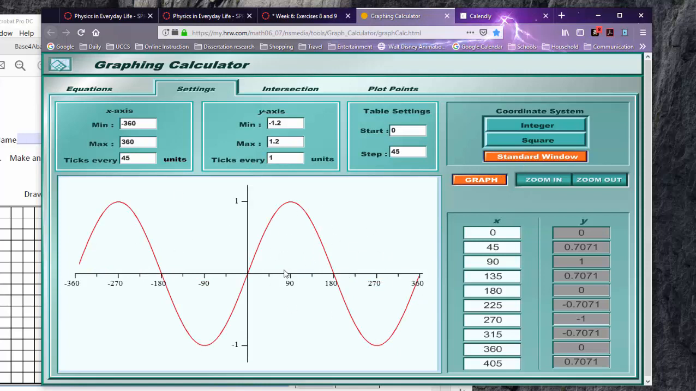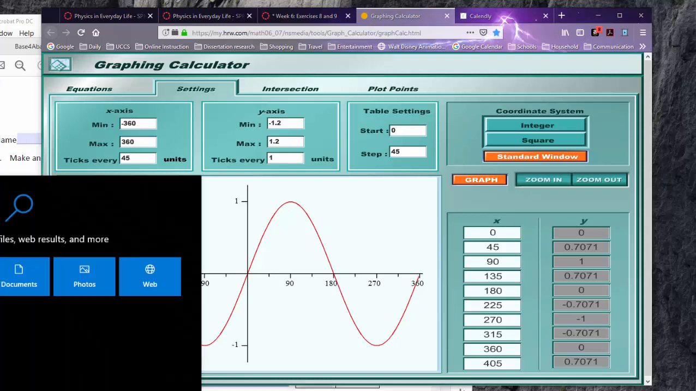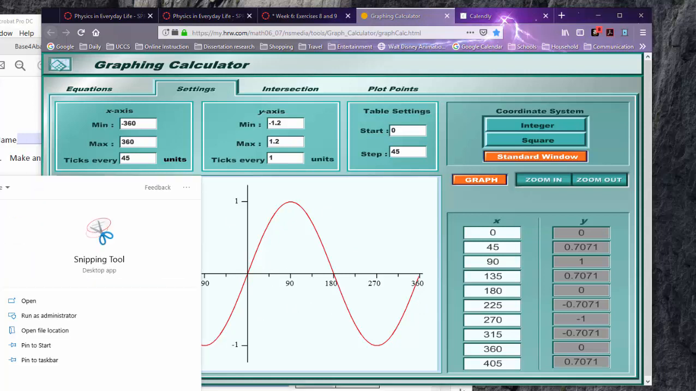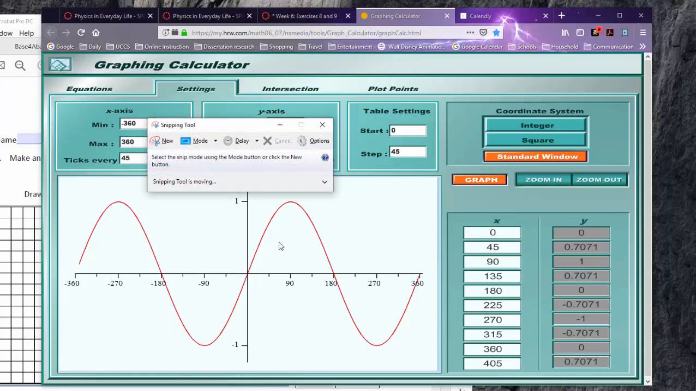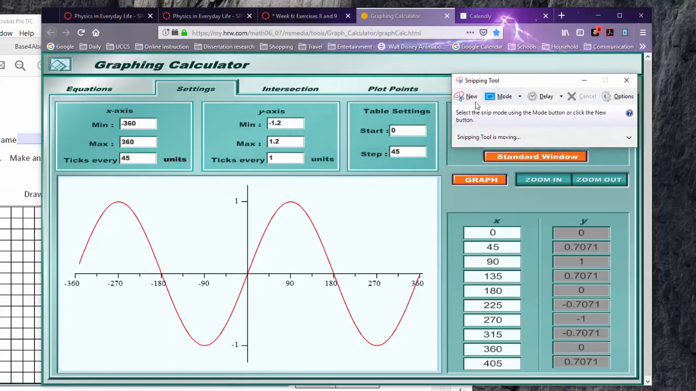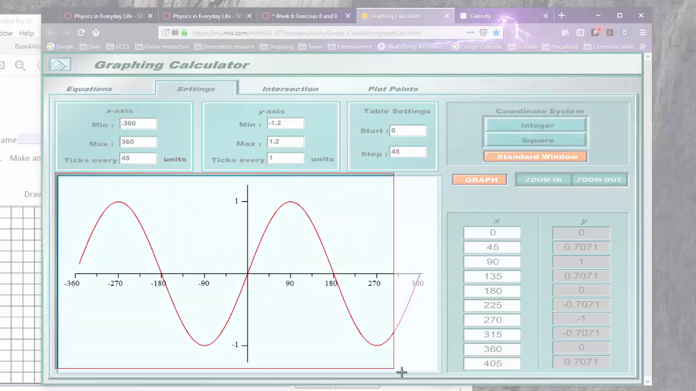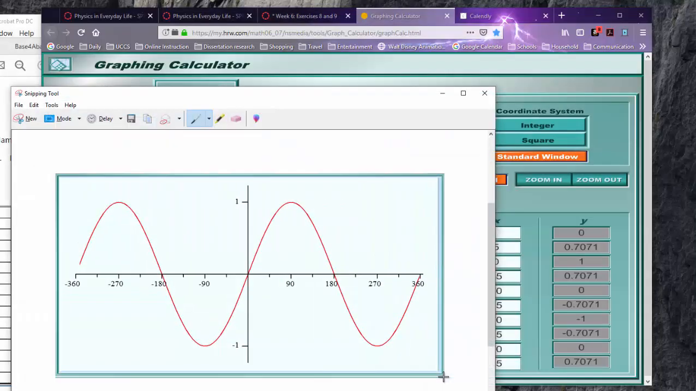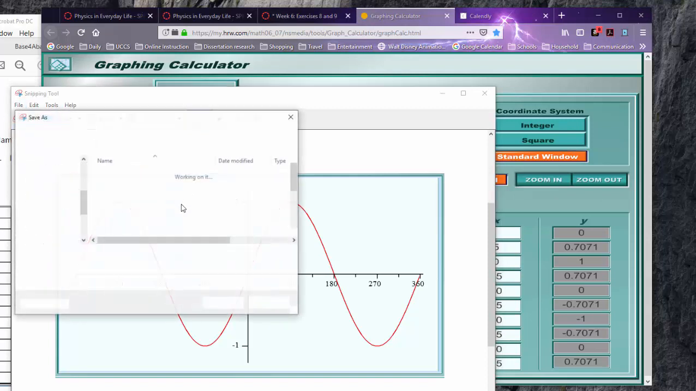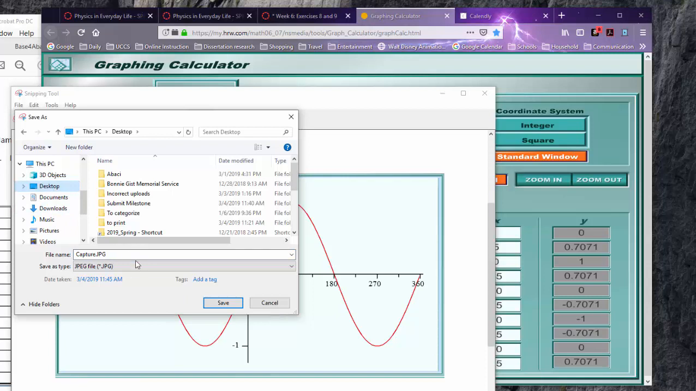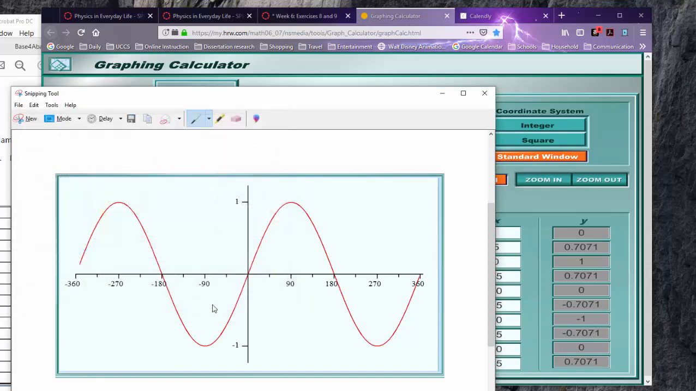I'd like to capture this now, and so the way to do that is to go to the snipping tool, or whatever tool you're using for the capture of screen images. We'll do new. I'm going to copy that little section. I'm going to save that to my desktop, and I'll be able to get to that just in a little bit. Let's call it sine for now. Okay. Good. So that is captured.